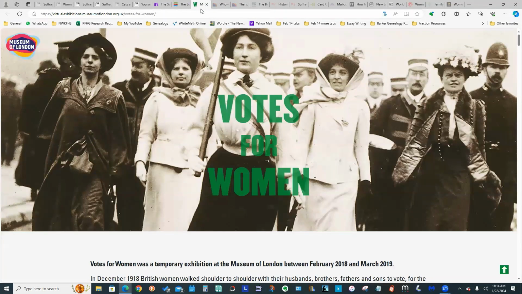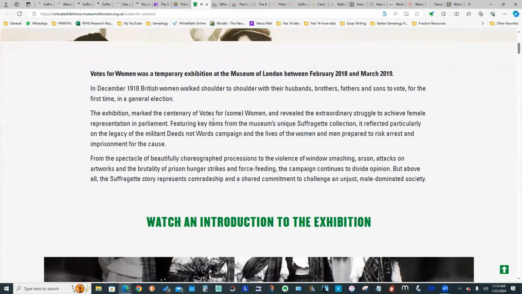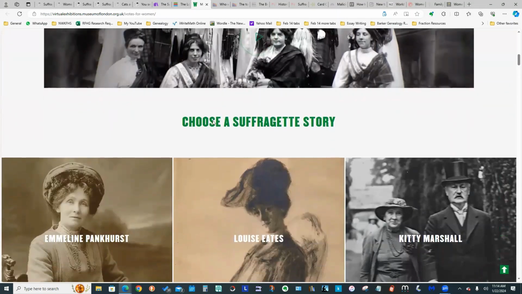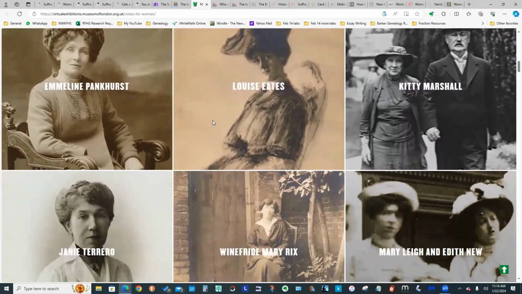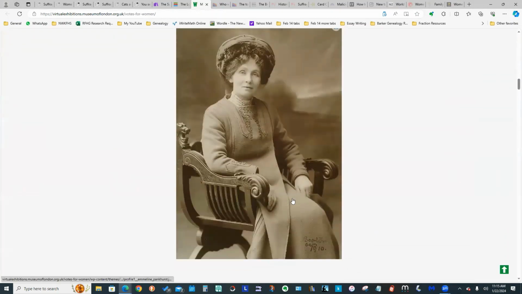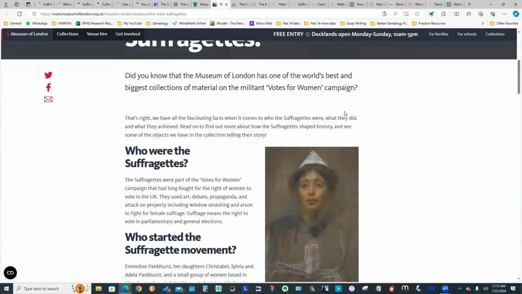And one of my favorite websites was the Museum of London website. They had an exhibition on suffrage in 2018, 2019, and a lot of this information is still available on the website in their virtual collection. So you can scroll down and find out about some of these women who were suffragettes. You can find out their story. They also have some background.